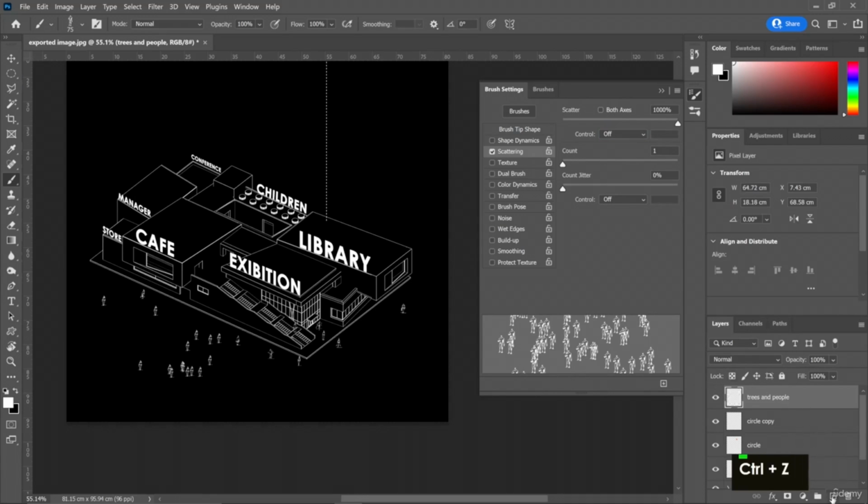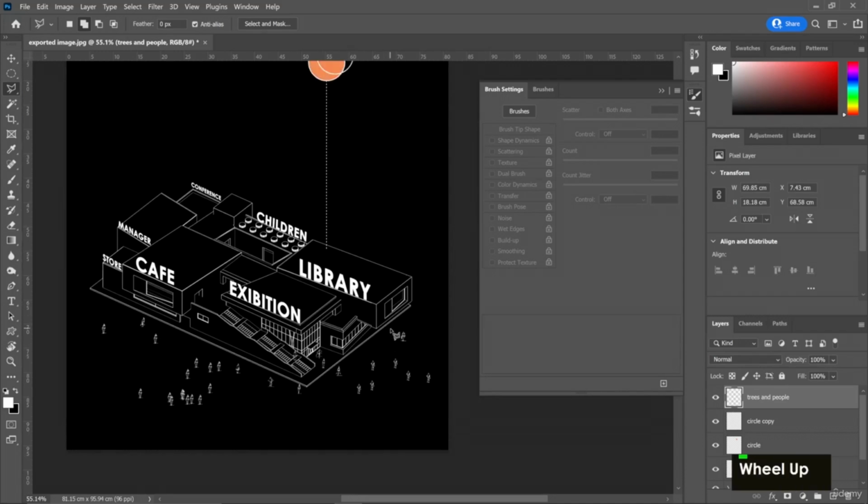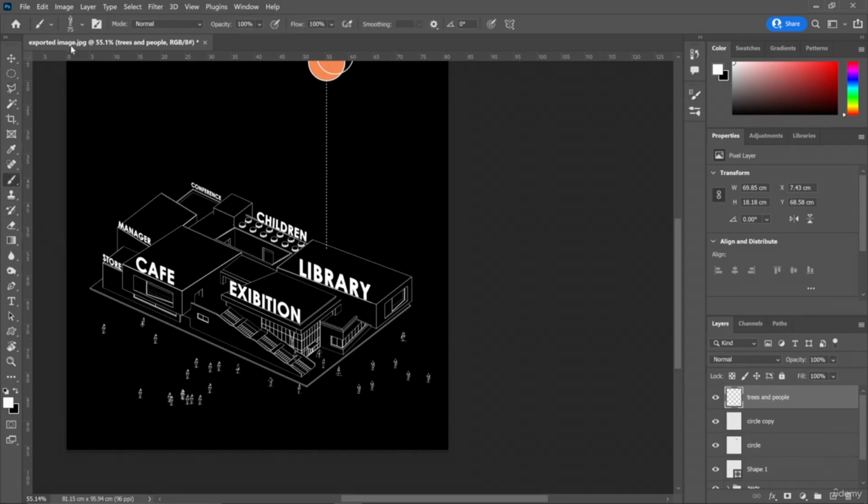If you want, you can also do it on a new layer so that you can remove easily without messing up the whole image. Placing them randomly, making the picture look more natural. This is also another point.